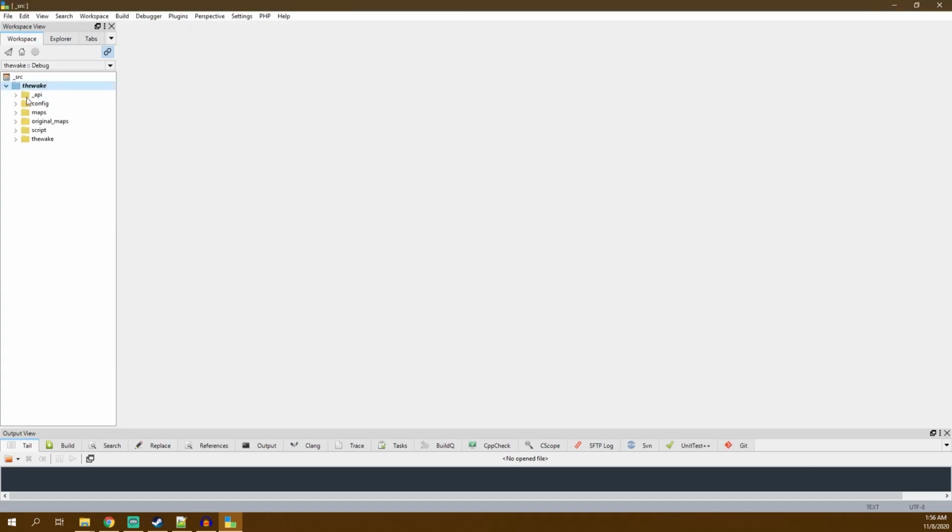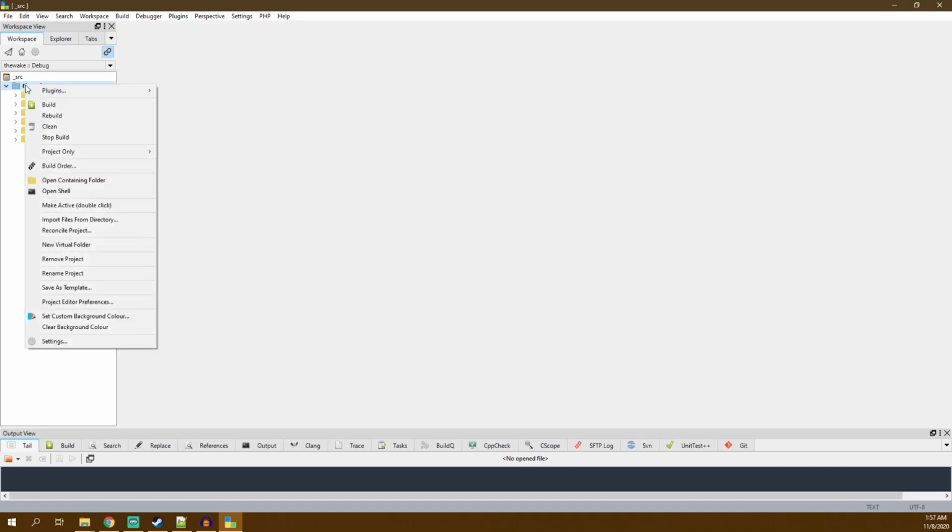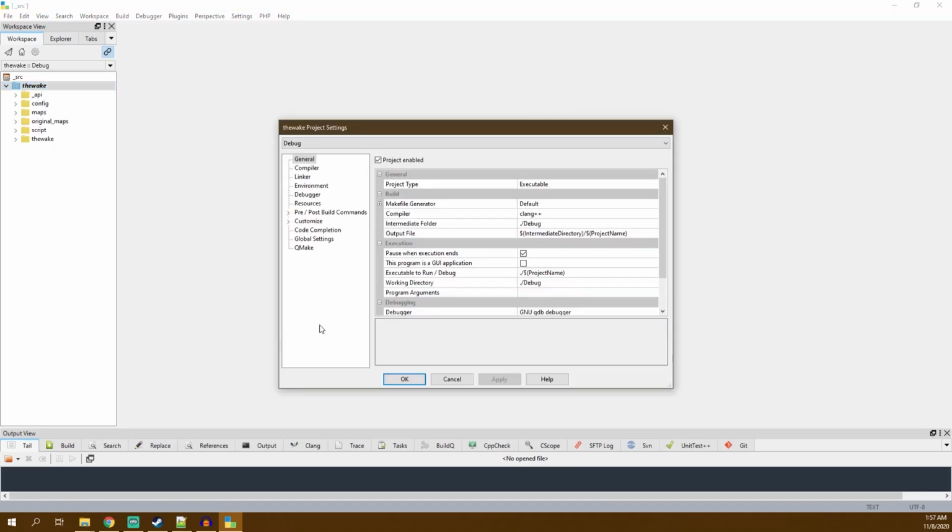Now if we hit the drop down, we're going to see our config folder, our script, the wake folder, and our maps folder here. Now the next thing we want to do is configure our scripting environment to automatically run Amnesia for us. The way we do that is by right clicking on your project folder and going to settings.